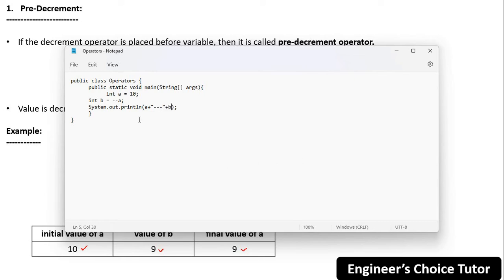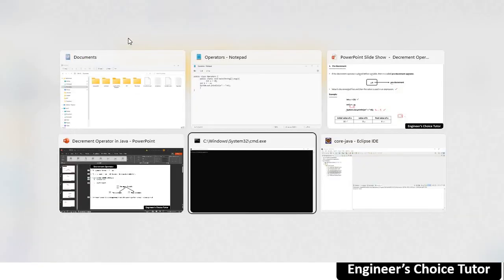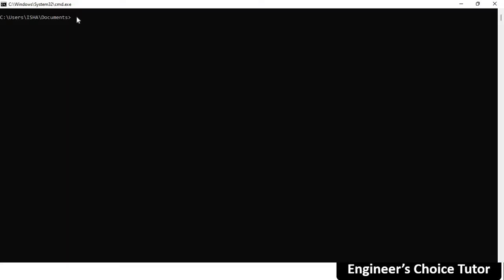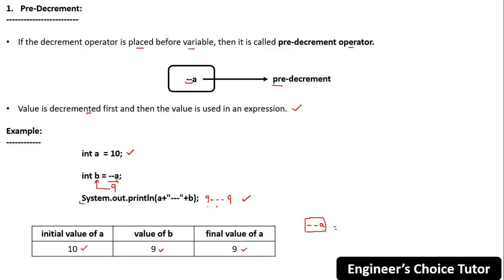Save this file and go to the location where this file is saved and open the command prompt from this location. I have already opened this location where the file is present. Now compile the file: javac Operators.java. Compiled. Run the program: java Operators. See, you got 9 9. Same as I saw in the PPT also, right? Now the next case.